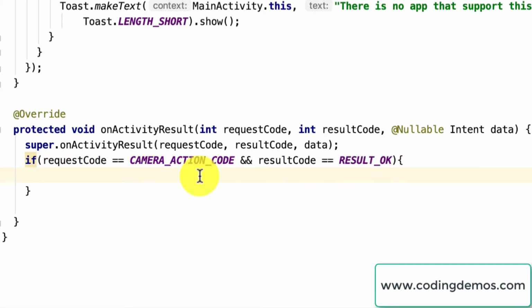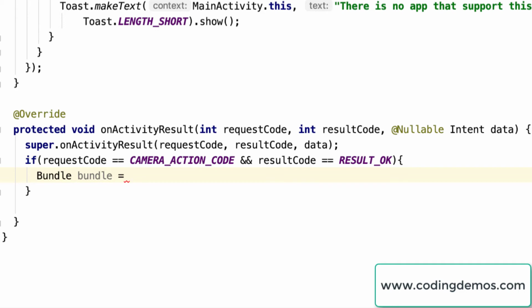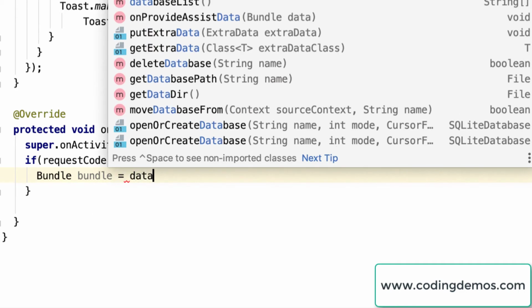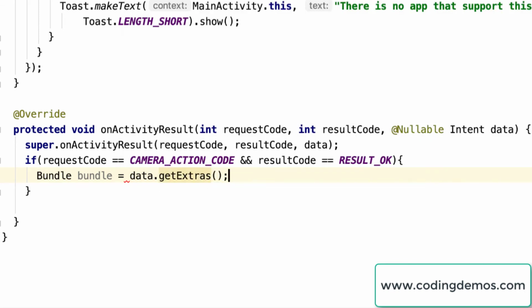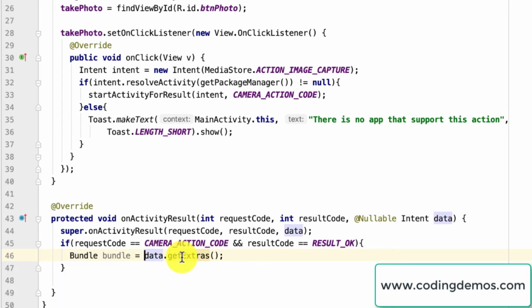Then we'll proceed. Now here, we need to get the intent data, which is here. We need to get the value of that, and to get that, we need to use something called Bundle. Bundle equals Bundle. We call it bundle, and then here we call data.getExtras, because we can only read whatever value is inside the data by using the bundle. So first we need to get the value of the data, so we call data.getExtras.